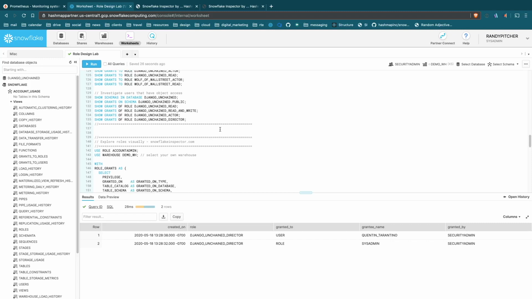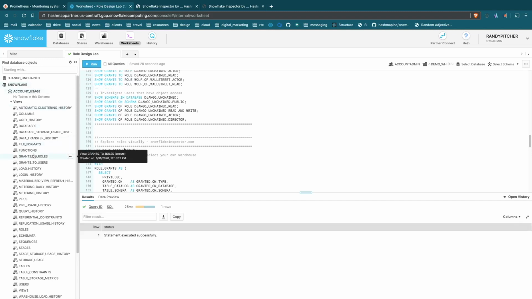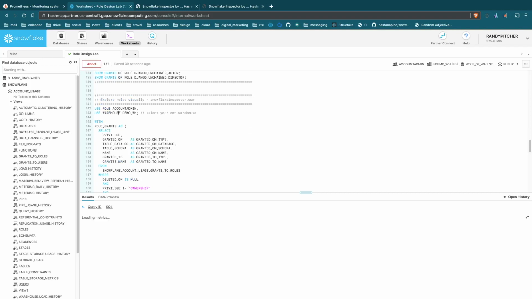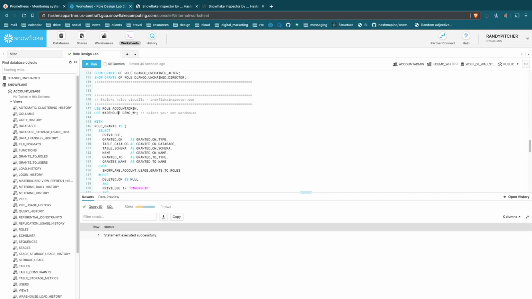So I'm going to use account admin. Out of the box, this is the only role that can access this space, but you can grant that to lower privileges, lower roles if you want. And then I'll go ahead and pick a warehouse. Pick whatever warehouse you have to use, but use an extra small.